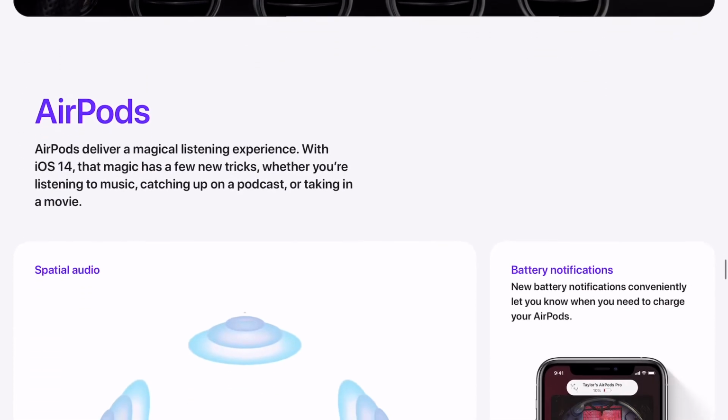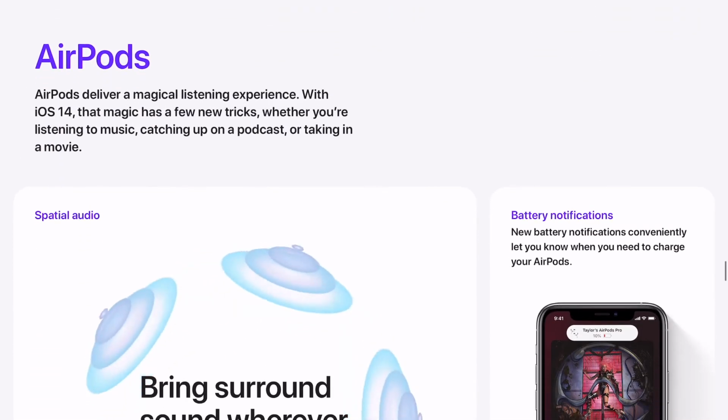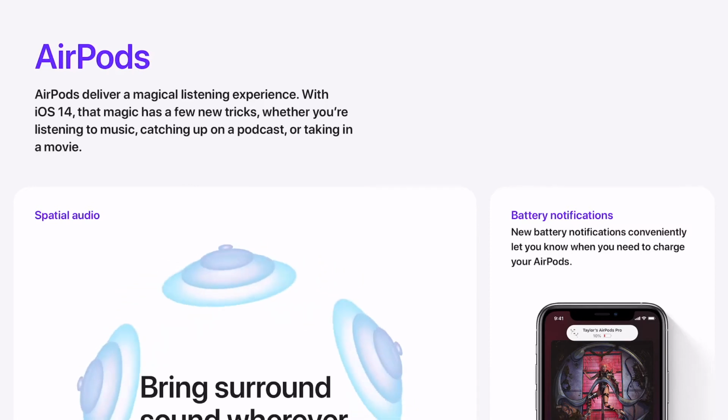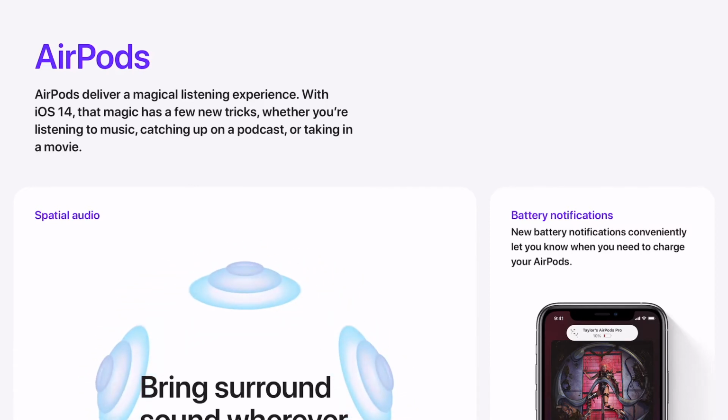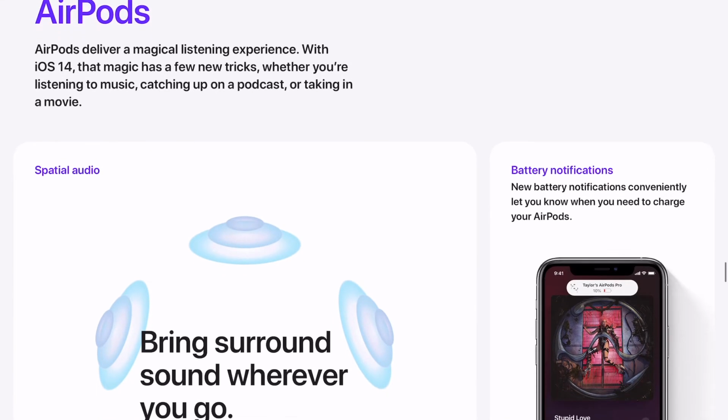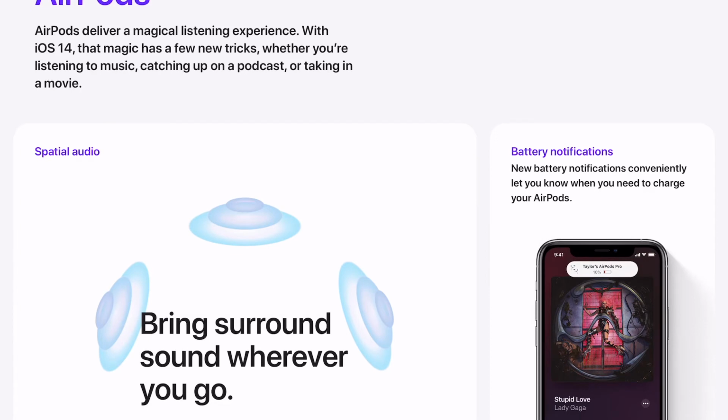AirPods. So now the AirPods software has been vastly improved. For the AirPods Pro gets a special feature, and the regular AirPods just get the new software features in general. So AirPods deliver a magical listening experience. With iOS 14, that magic has a few new tricks, whether you're listening to music, catching up on a podcast, or taking in a movie.